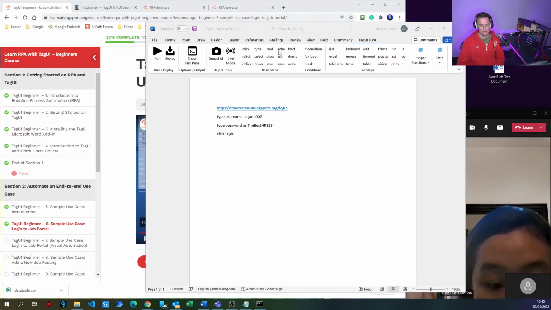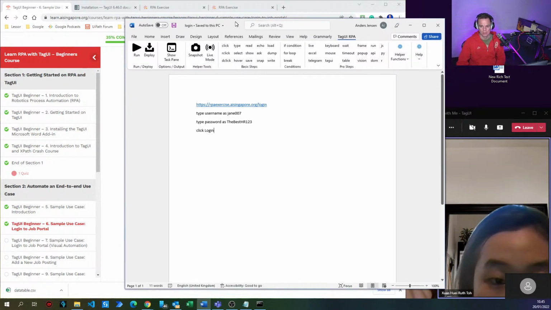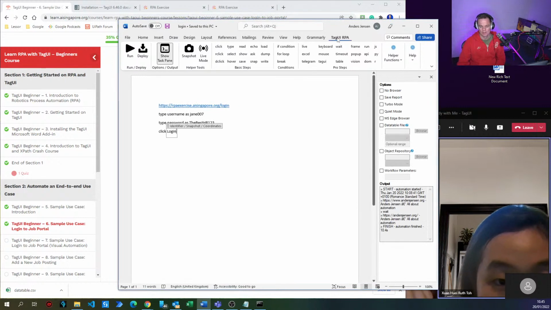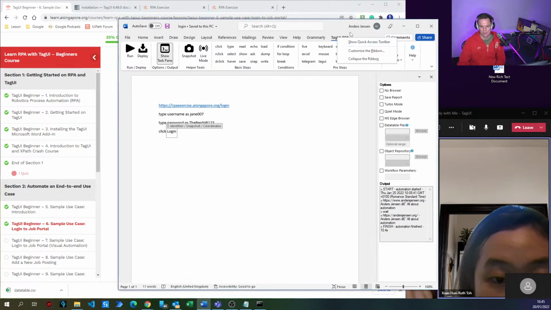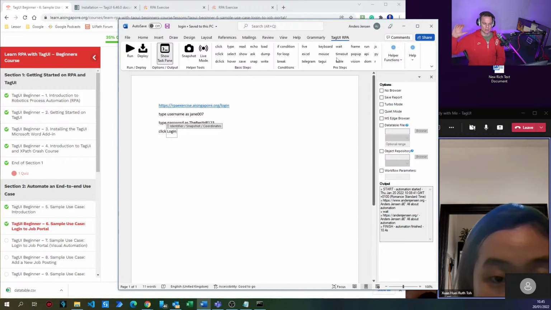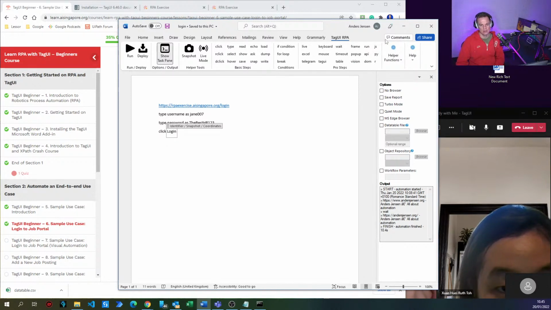Cool. But now I saved it as login. What do I do to start it from another flow, from another Word document? Create a new document on the desktop, and then refer to it by adding the step TagUI and then login.docx. Cool. Should I just close down this Word document and open up a new one?